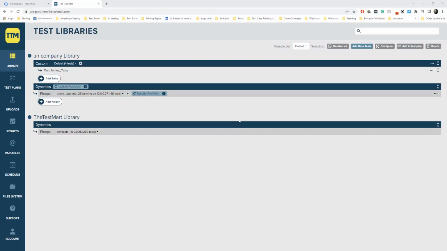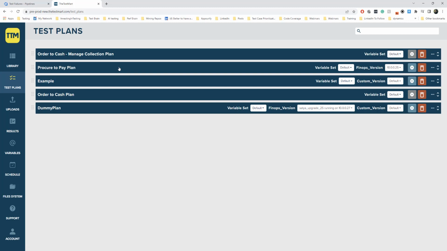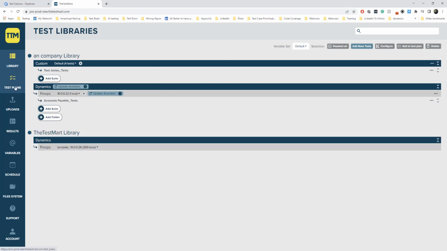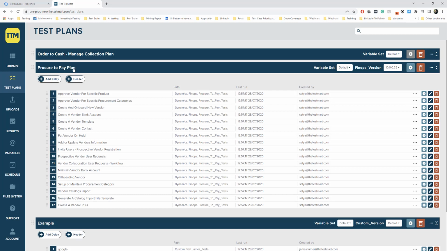Hey guys, I just want to demonstrate how the TestSmart works within Azure, specifically Azure DevOps. So we already have some test plans for this customer. Test plans are essentially a set of tests that are going to execute on a specific version for a specific variable set, and they're going to be run in order, right?